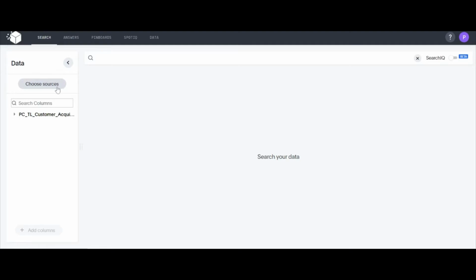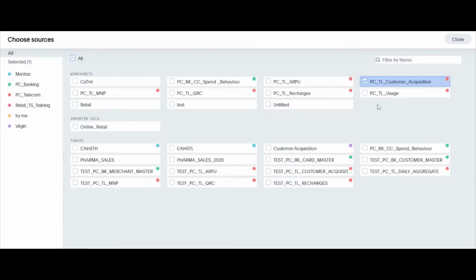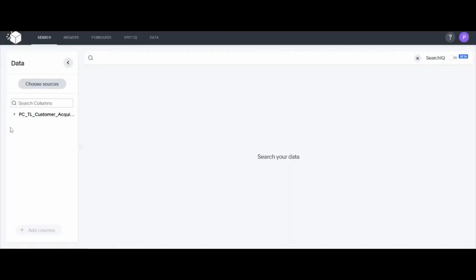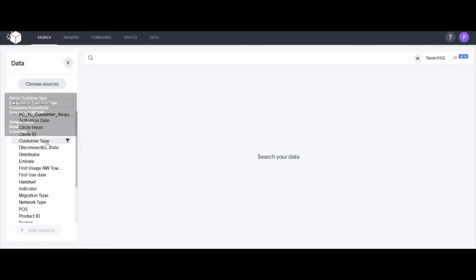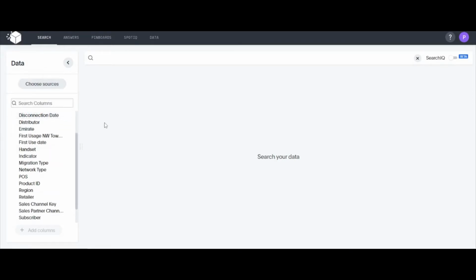First, the user needs to choose the sources and select the dataset which they have access to, by checking the box against it. And then we have the dataset here with those dimensions and measures.